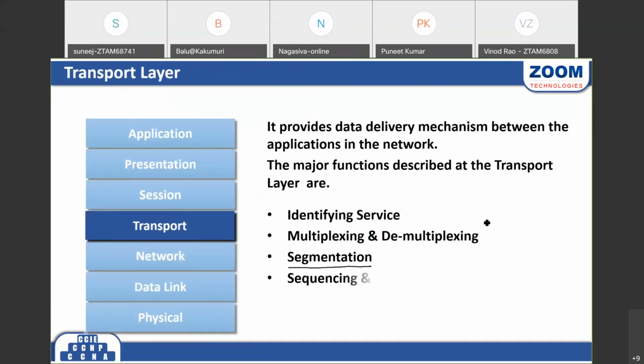Segmentation, sequencing and reassembly, error correction, flow control. Like how many packets have been dropped, how many packets have been transmitted. If any packet has more than 1500 bytes or less than 1500 bytes, any errors in the packet, error correction. Traffic is being controlled by flow control. These are the responsibilities of the transport layer. Now, other responsibilities.